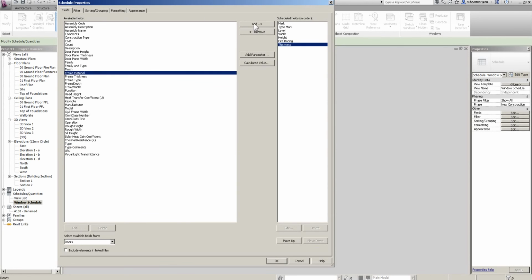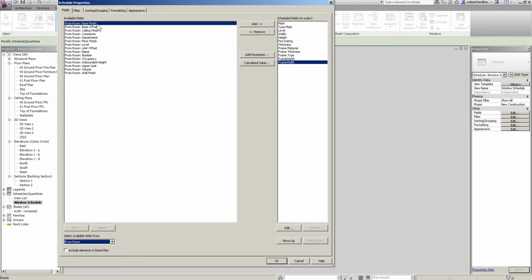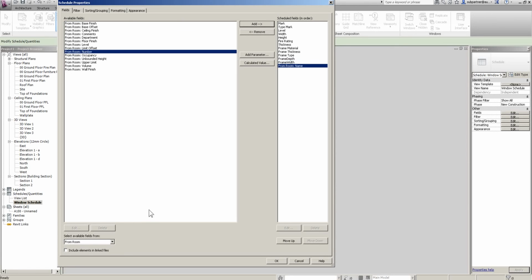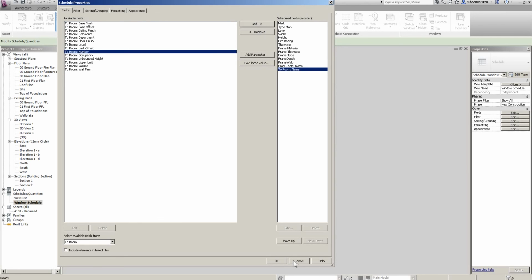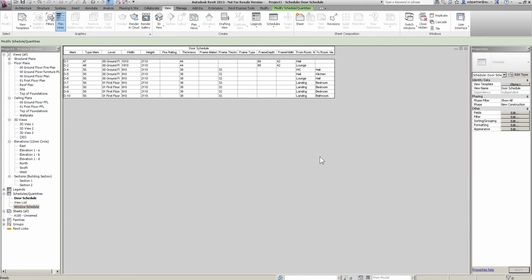In fact, if I just do this and go add, okay, that will do for now. What I'm also going to do down here is go from room name, add, and then go to room name, add. Let's have a look how this looks. Bang, there we go. Okay, lots of information gone in there, really quick. Okay, look, from room to room, it tells you the name of the room that it's going from, the name of the room that it's going to.